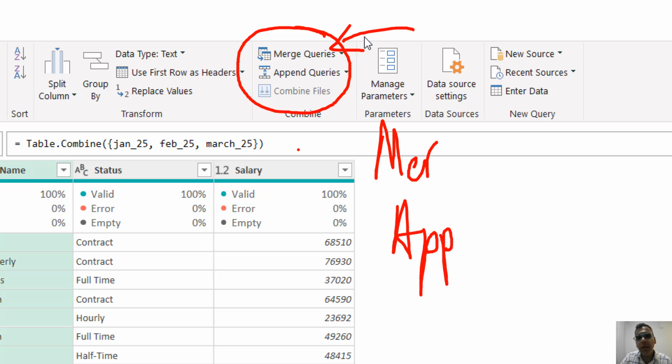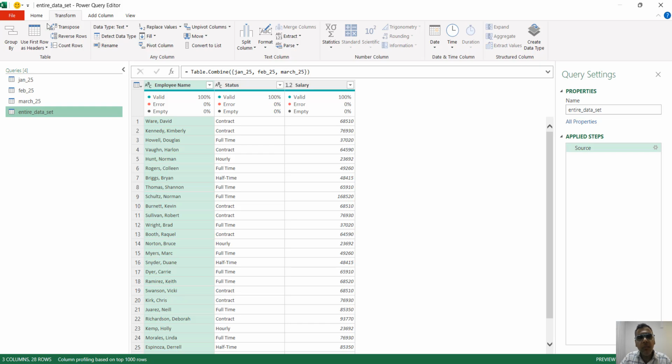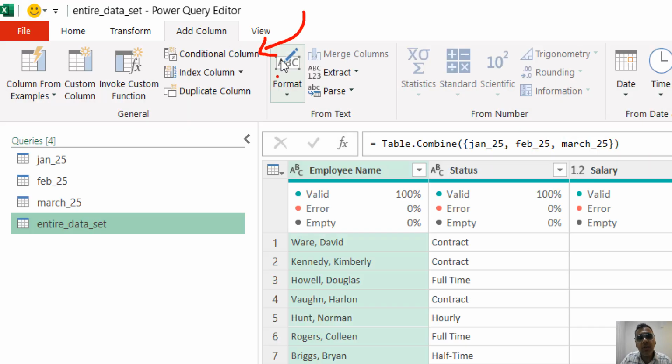Merge is nothing but VLOOKUP, XLOOKUP, and so the entire process can be automated using merge queries, and appending data we have already spoken about. Then under the Transform tab, you have the different transformation options where you can extract data and format data. Then we have Add Column. You can create conditional columns over here. Conditional columns are similar to the IF condition formulas which you write in your Excel spreadsheet. All these processes can be automated.